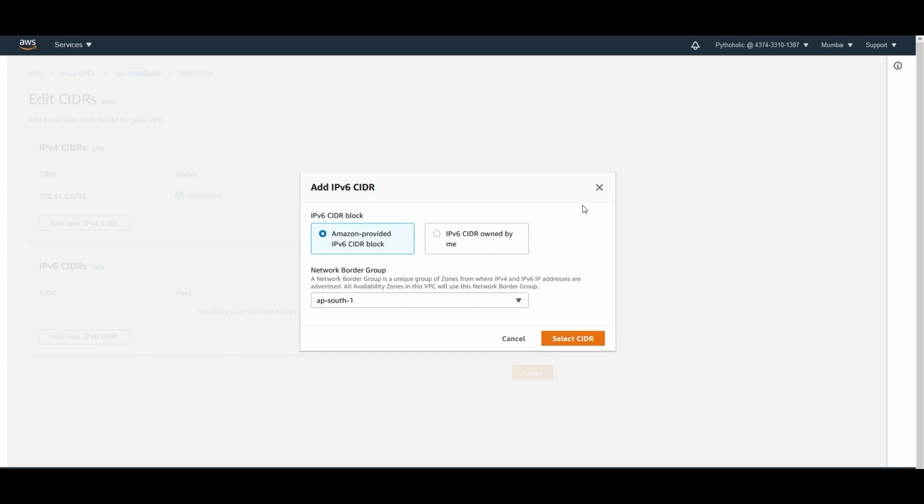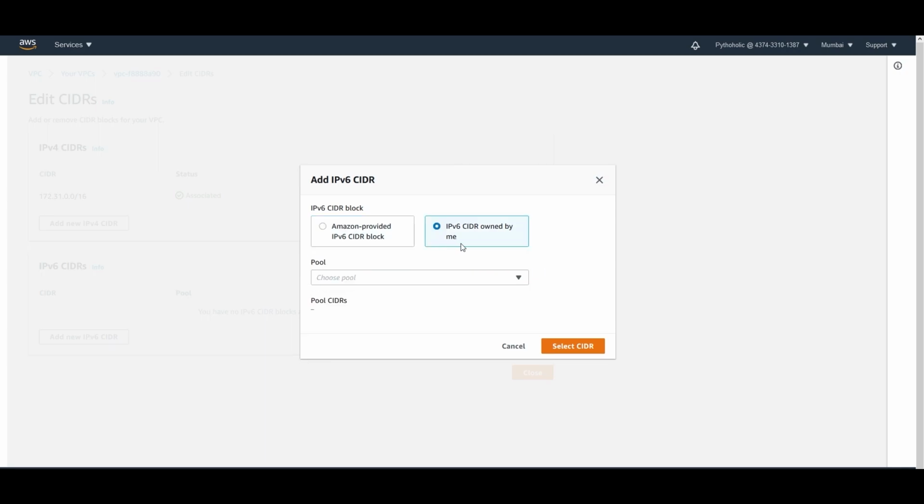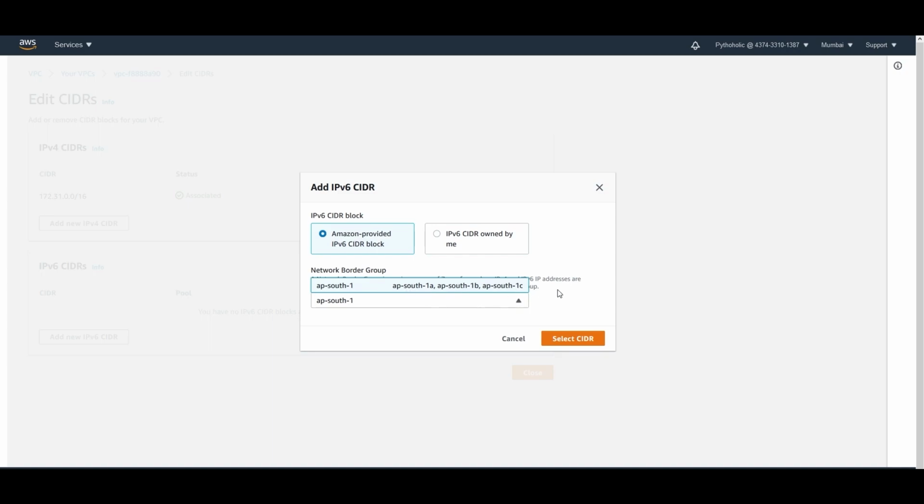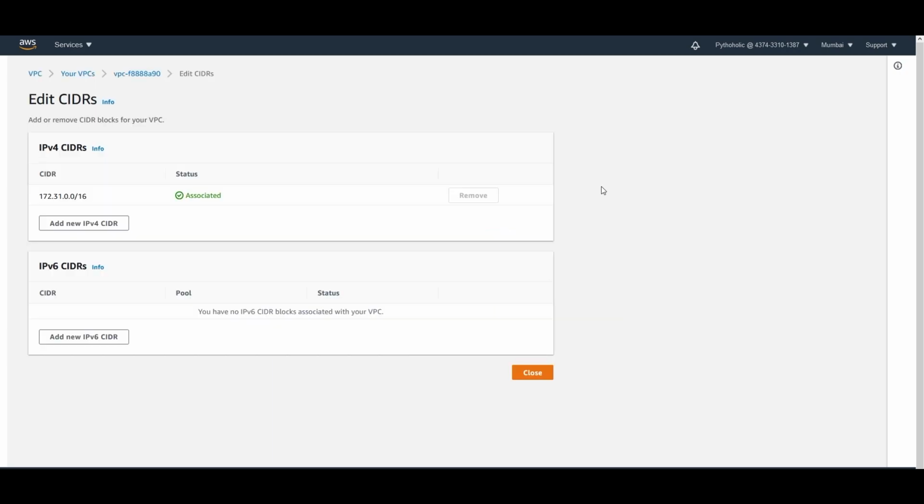But if you are interested, you can just click on add new IPv6 CIDR and you can choose Amazon provided CIDR block, or you can have an IPv6 CIDR block owned by me and you can choose a pool. Amazon already provides you a pool of CIDR blocks, so you can choose and click on select CIDR and create it. But I will not create it right now. So you can just close it.